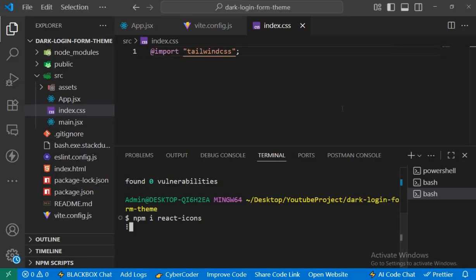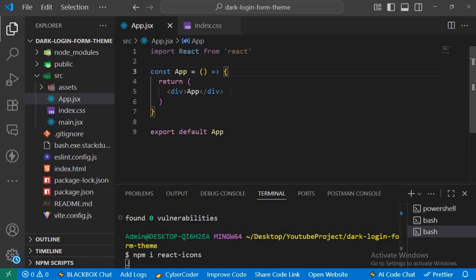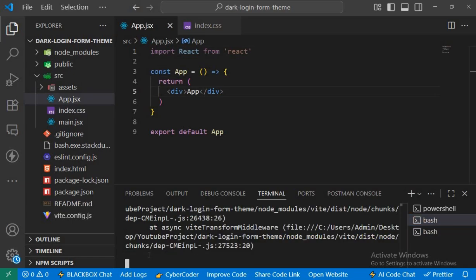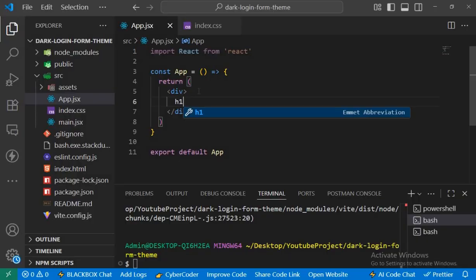Okay, so React icons is still installing. Now that we have Tailwind CSS already, let me close this. Now let's try and style. I'm going to stop the terminal with Ctrl C. Let's have an H1 tag right here and let it say the same thing, Subscribe to my channel.